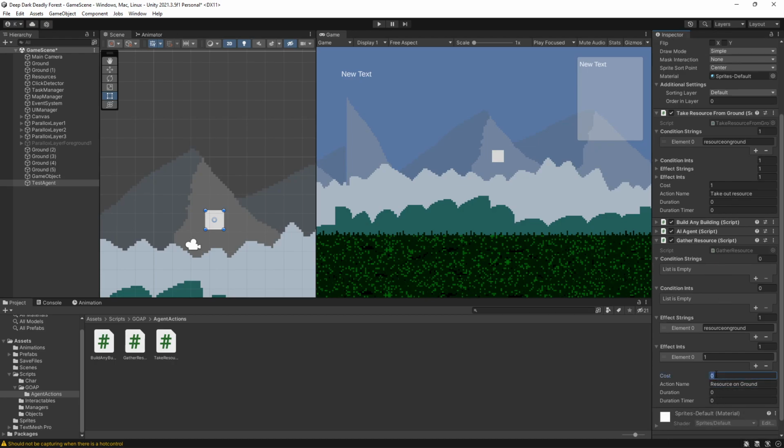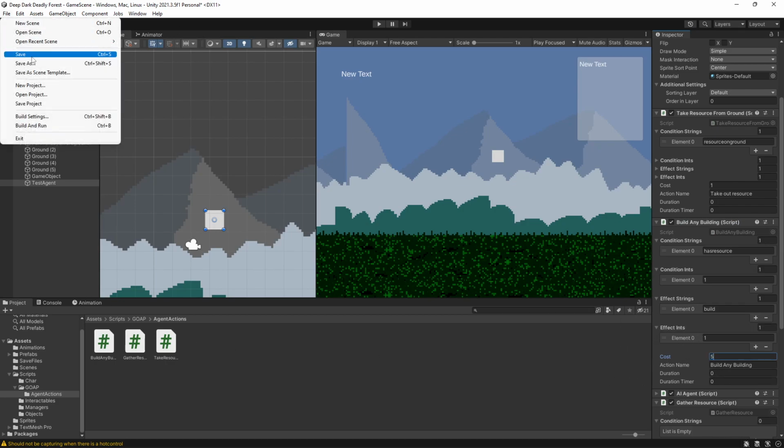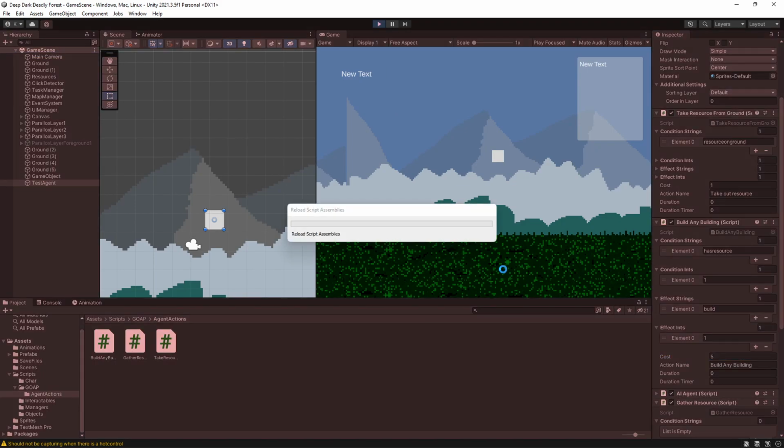Let's just give a cost to these things. Let's say the cost to do this is 2 because you gotta chop things down, versus the take resource, where the cost is only 1. The building, we're gonna say it's 5. It's not gonna matter because we want build. All right, let's push play.